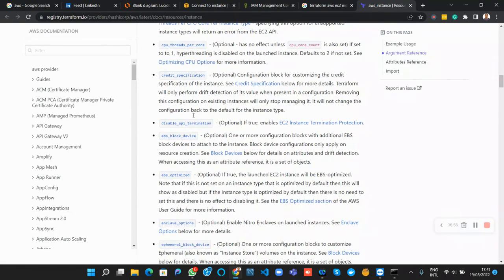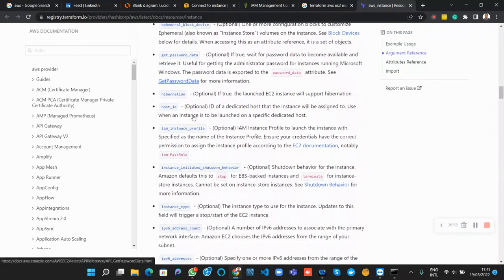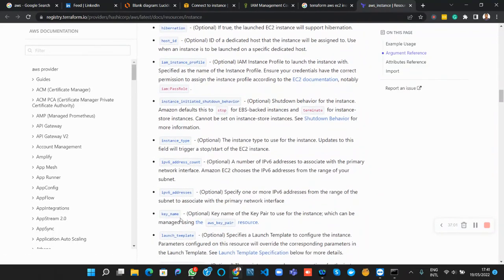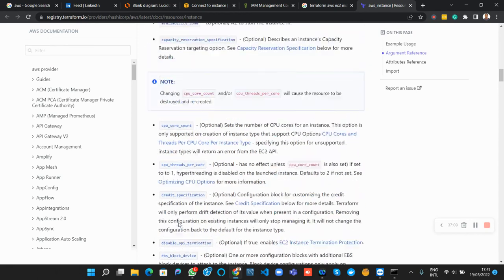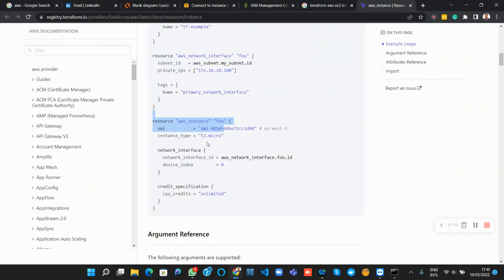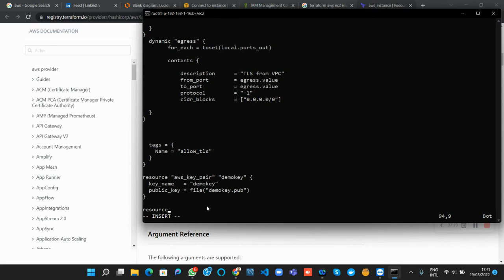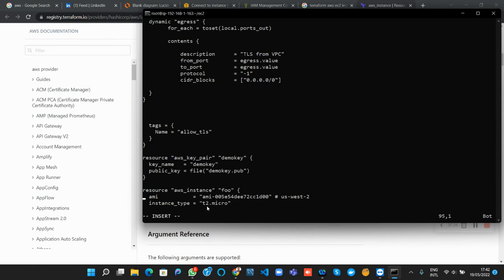How can we serve our key? Our key is key_name. All right. Okay, so I'll copy this part. Copy. Come over here. Paste that. So demo EC2. All right. Demo EC2.